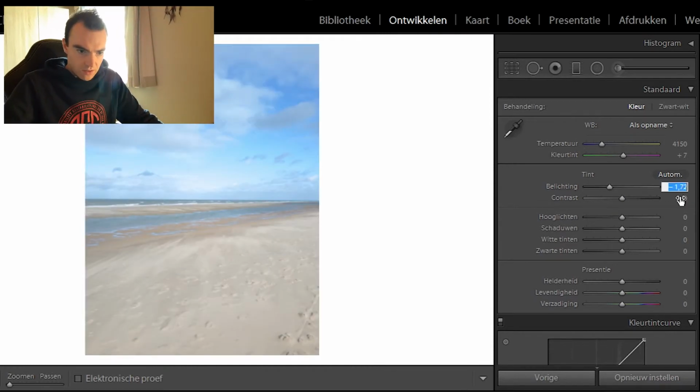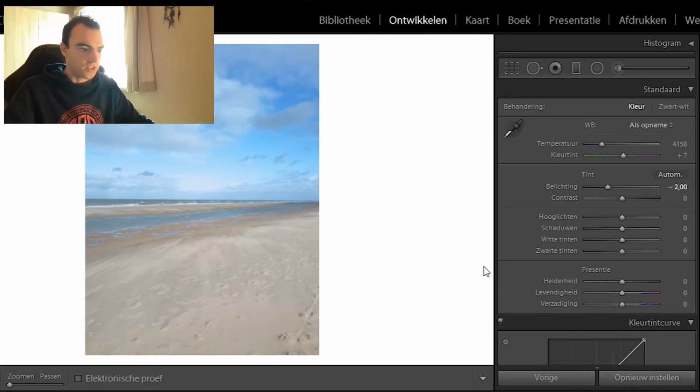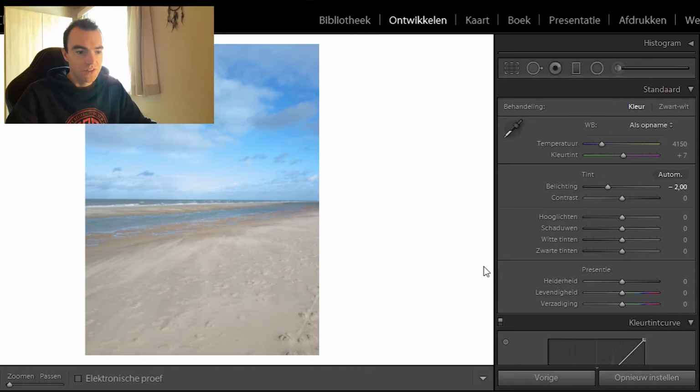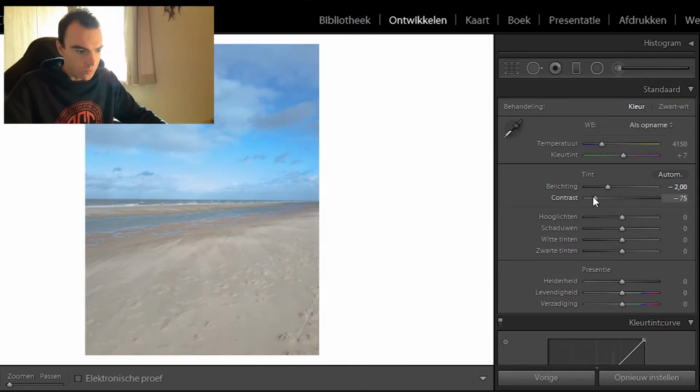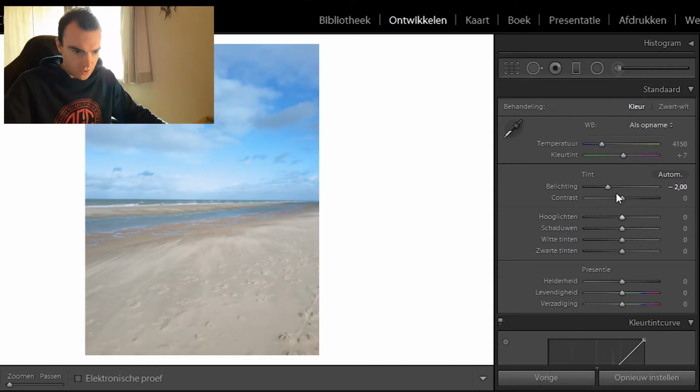So let's start by decreasing the lighting to -2. You can see it already brings back a lot of details, and now I'm going to play with the contrast and with the highlights, shadows, whites and dark tones. Let's forget about contrast first and play around with the highlights.